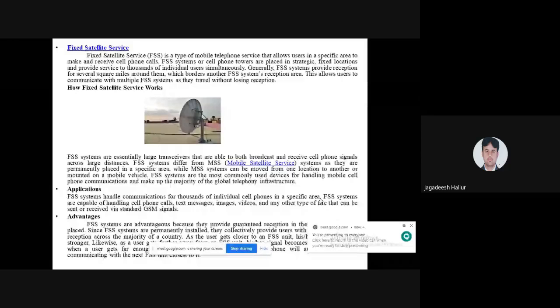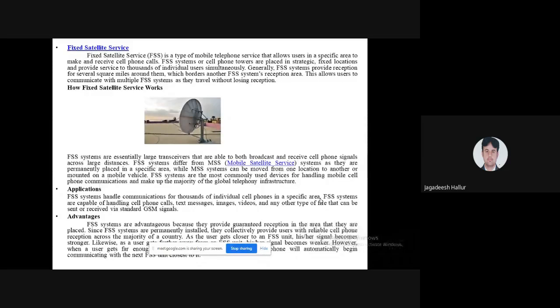The point you saw previously was the introduction to Earth station. What is an Earth station? Again, I will repeat, an Earth station consists of both the transmitter and the receiver. There are two links, one is uplink, one is downlink. Uplink is from the Earth station to the satellite, and the downlink is from the satellite to the Earth station. In this uplink and downlink, we are using frequency bands.